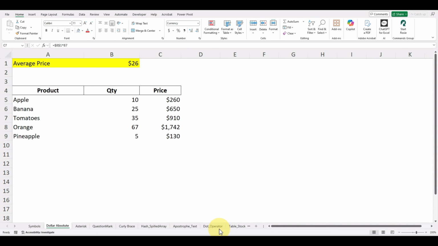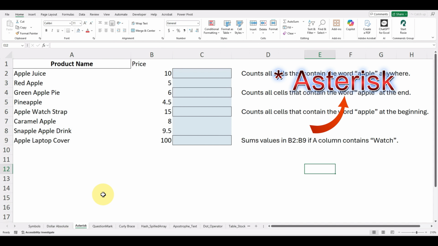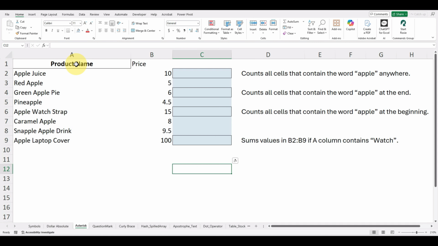Okay, the second one is the asterisk wildcard, right? So let me bring another sheet here. Here we can see we have the product names and then the prices. What we are going to do is count all the cells that contain the word apple anywhere. Wherever we can see the apple, it will count the numbers for us.